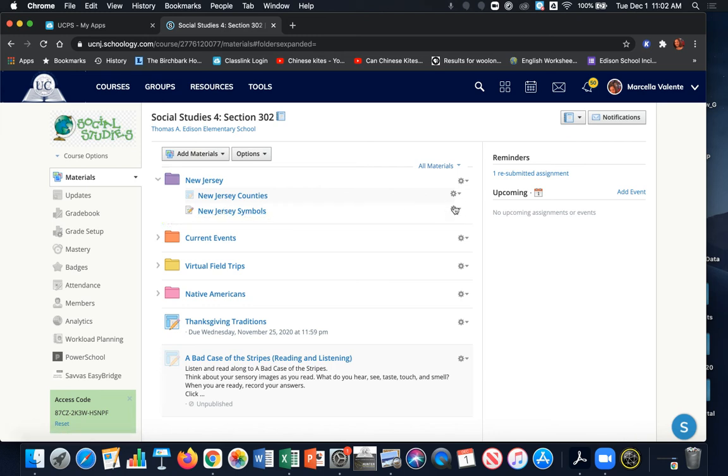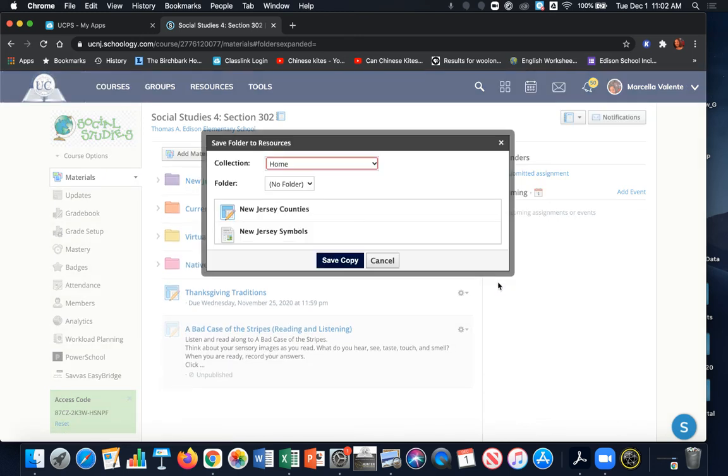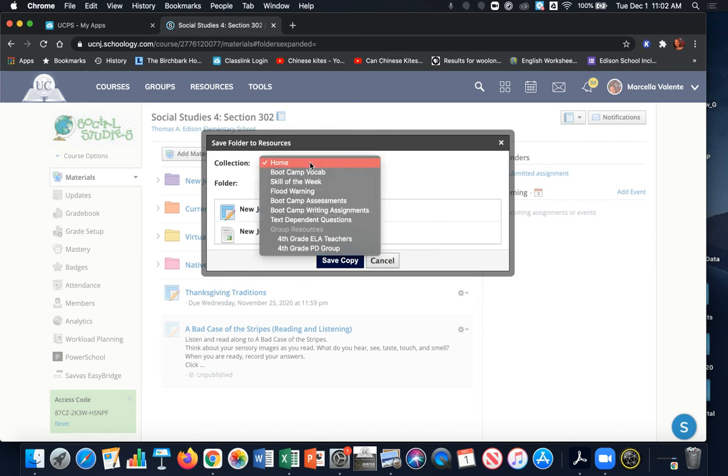So what I can do is use the gear, and I can actually do that with the whole folder if I'd like. So if I want to do individual assignments, but if I want to do the whole folder, I could come up to the gear next to the folder and then choose copy, save to resources. Okay. So what that's going to do is bring up a resources window, and I could choose which collection I want to save it to.